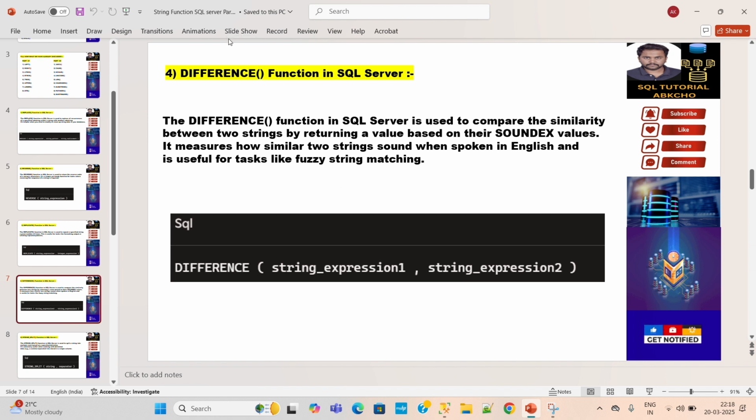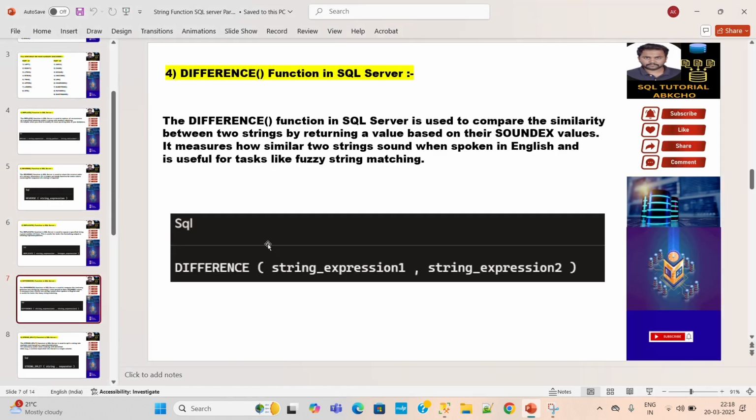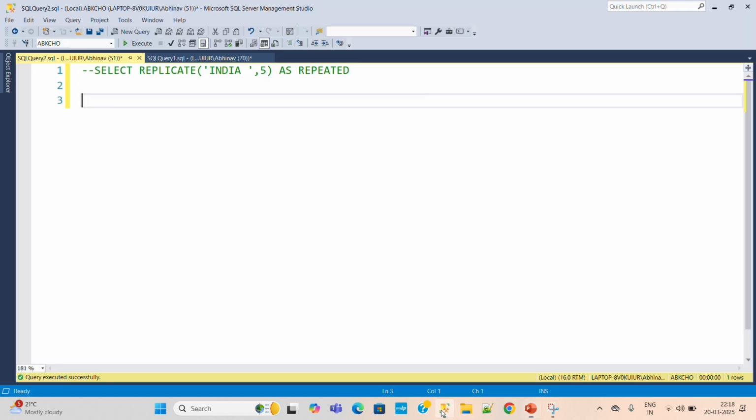Now let's move on to SSMS, and then we will check how it is working. We can also check the syntax for that. The syntax for difference is also very simple. Difference, string expression 1 and then string expression 2. So two strings it will compare. Now move on to SSMS, and we will check that Smith example only.